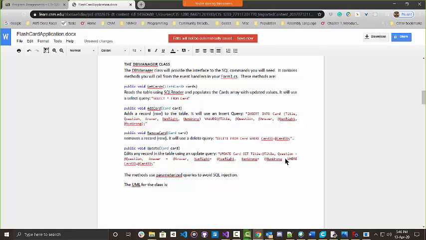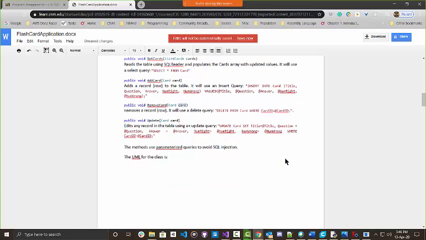So if you don't know SQL, the queries are here. And then you have an add card method, which you pass in a card, and it will insert that card into the database. A remove card method that you pass it a card, and it will remove a card from the database. An update card, you pass it in a card.